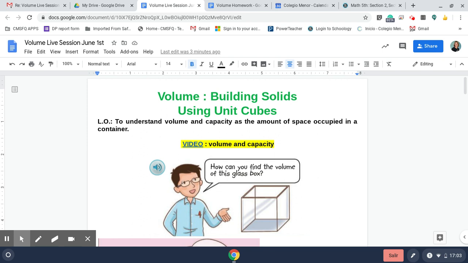Please copy the title, which is here, Volume: Building Solid Unit Cubes, and your LO, to understand volume and capacity as the amount of space occupied in a container. You can pause the video and copy the title and the LO, please. Now we're going to have a little video about an introduction to volume.